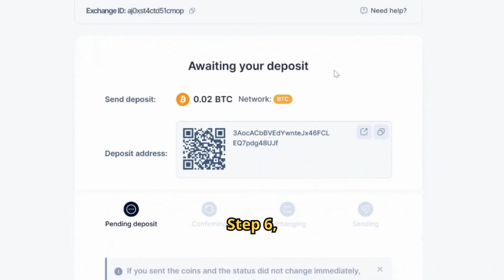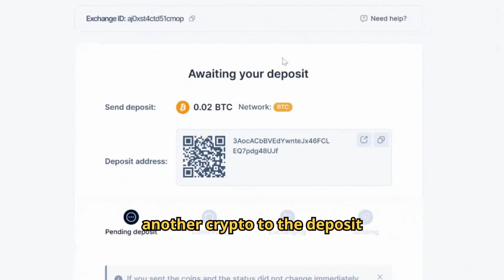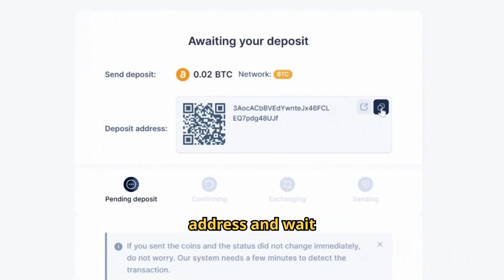Step 6. Copy the deposit address and send the crypto that you would like to exchange for another crypto to the deposit address and wait for the process to be completed.